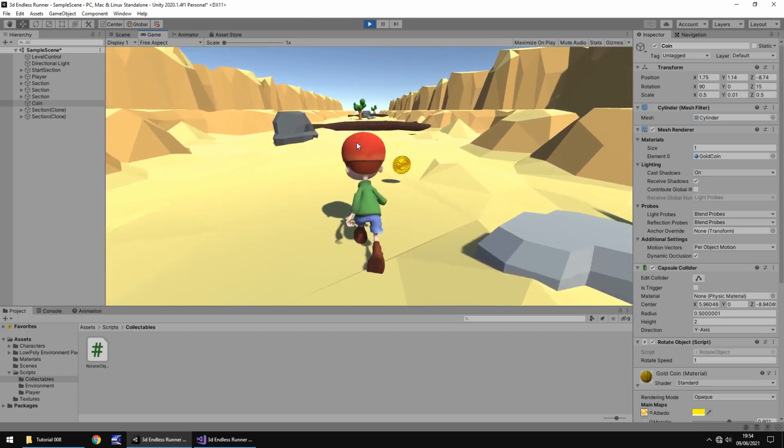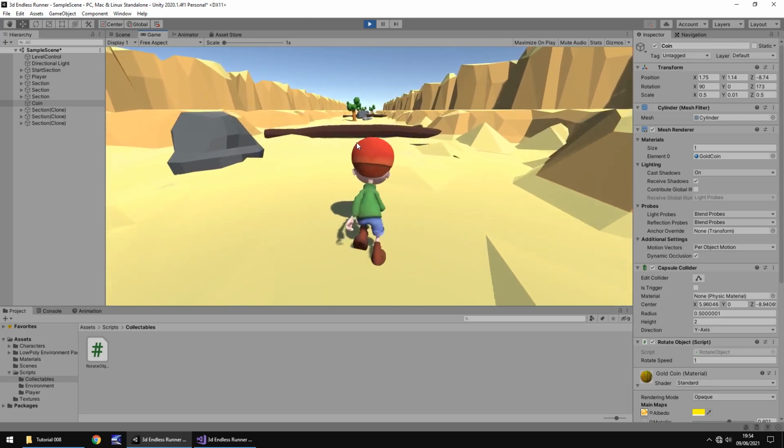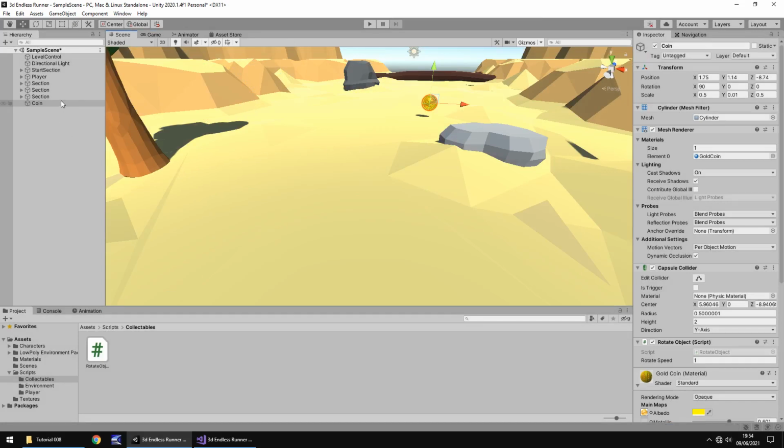Yep, I think that's okay. I'm happy with that. Although I do think it is a little bit too thin now. I'm not too happy with how thin it is. Anyway, it's up to you how you want to have it. So, what is next for this? Well, next thing for us to do is to be able to collect the coin. So we're going to bring in a sound effect. So let's go back to our assets folder here.